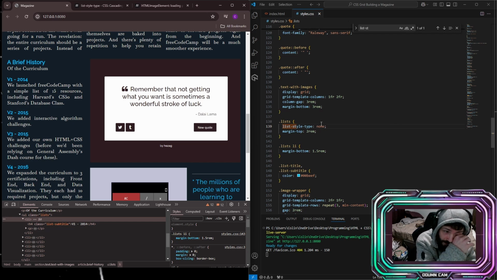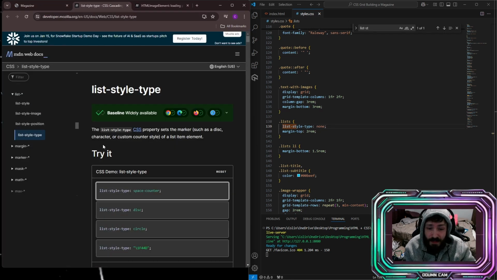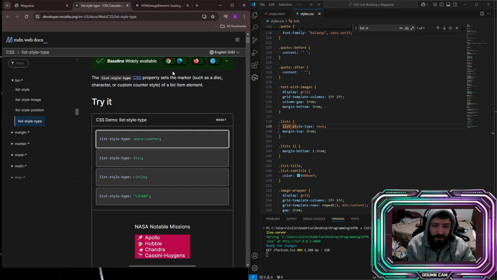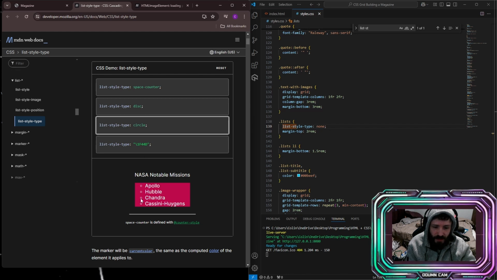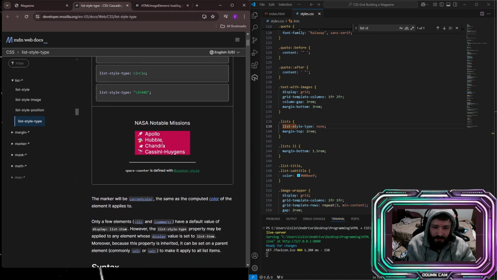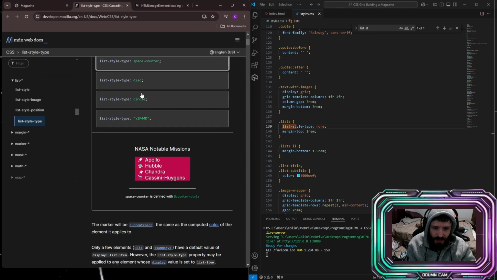And so the list style type none. The list style type CSS property sets the marker, such as a disk character or custom counter style, of a list item. And so it's these things just right here, but what we usually see are these. Since we didn't want these little dots showing up, like you would usually see, this one actually, little thumbs up, we didn't want those, so that's why it's set to none. But you can do a bunch of different ones, and even change colors and stuff like that.